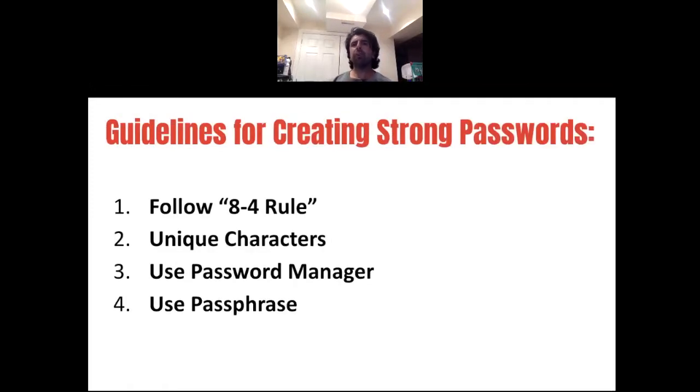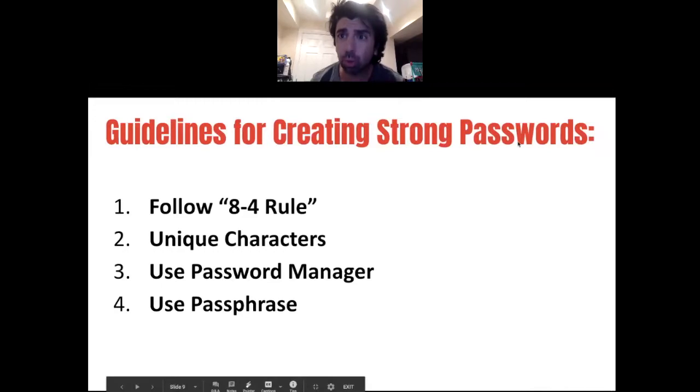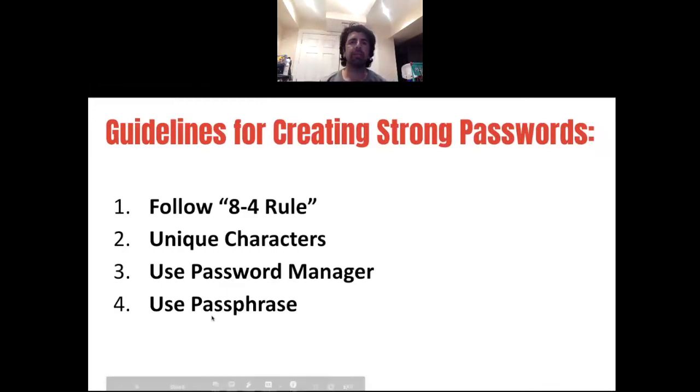So some guidelines for creating strong passwords, as we mentioned, follow the 8-4 rule. Use unique characters. Use a password manager. I'm going to talk a little bit about a password manager in a moment. And instead of using the word password, think about a passphrase. And that's what we're going to talk about in a moment.